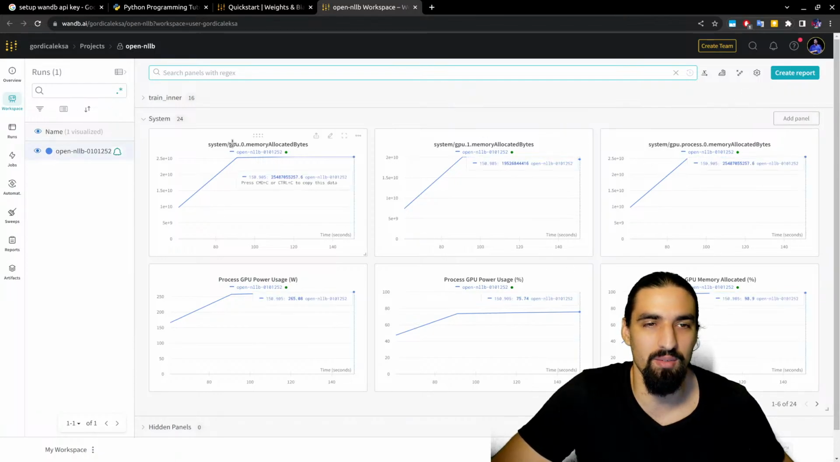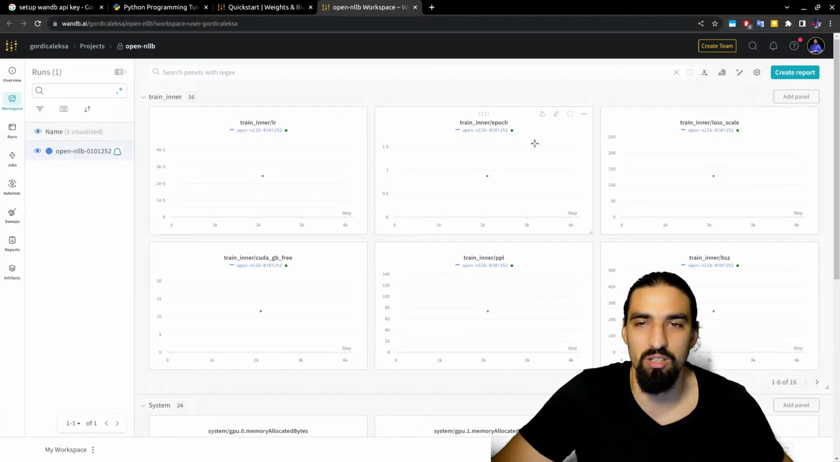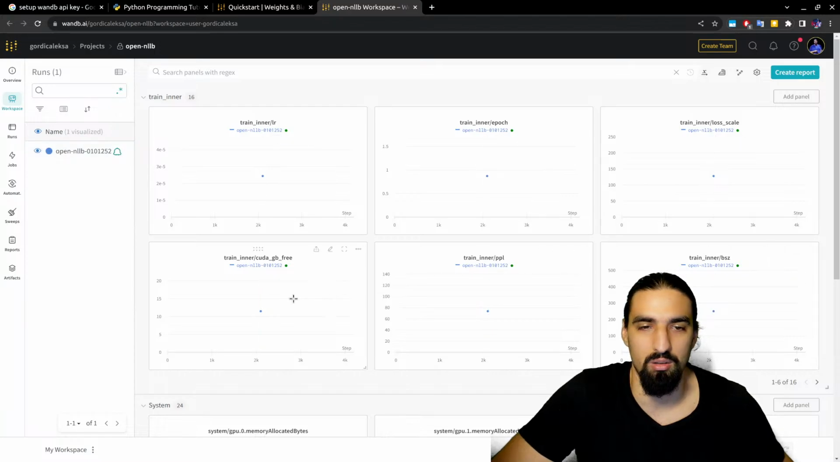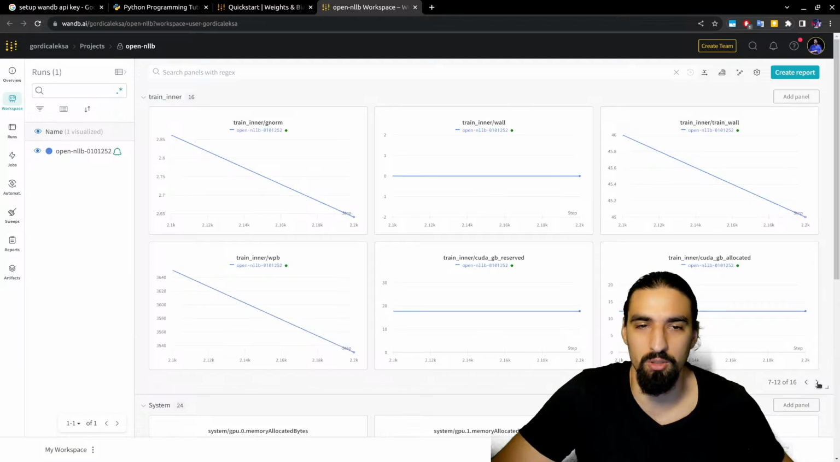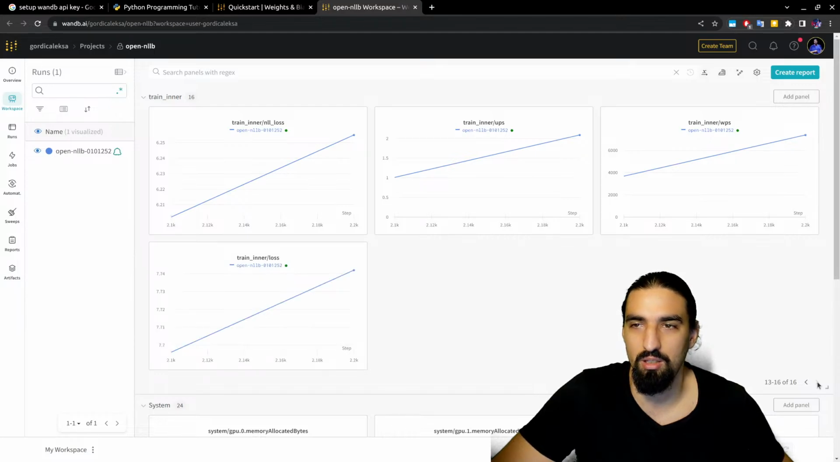Okay, let's see. So this is just system. Let's see whether we have any losses here and stuff like that. Loss scale, perplexity. What's going on? Where do we... I want to see loss curve, guys. I want to see a loss curve, and then I can sleep nicely. Why is the loss going up? No. No.